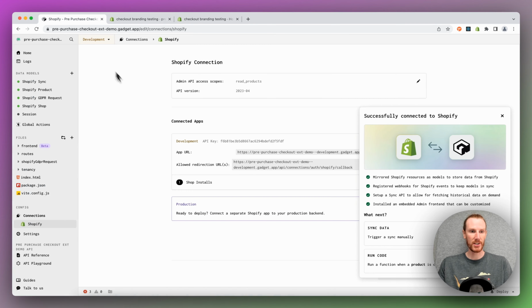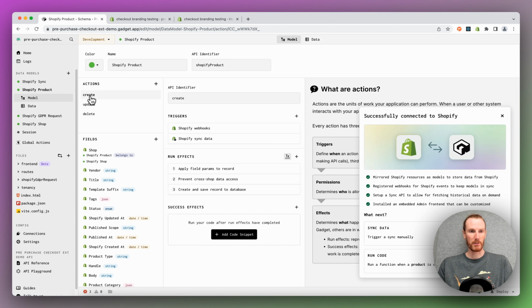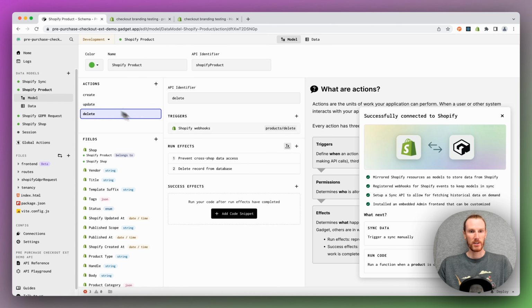So if I go back to Gadget here, we get this little pop-up, tells us what we just accomplished with our connection. So we mirrored Shopify resources. That's our Shopify product model. We also registered for webhooks. So if I go into my Shopify product model and look at the create or update or delete actions, you can see that Shopify webhooks is a trigger. So anytime a product is changed in Shopify, we'll get that webhook and your Gadget database will stay in sync with the Shopify store. There's also a sync API. We're going to touch on that next.